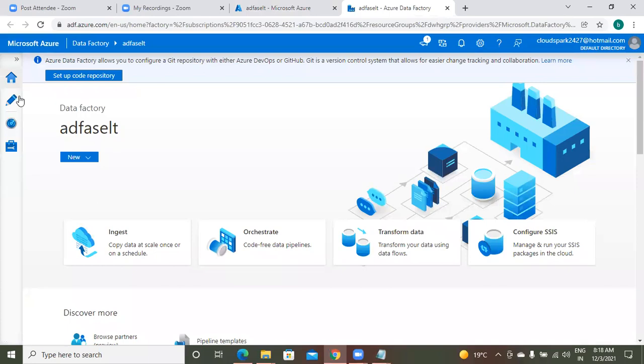See, sir, in the left panel, you just observe. It's home. A pencil icon is there, which is called author. This is for monitoring. This is for managing. Sir, did you recall our previous concepts? What are the building blocks of ADF? What are the building blocks of ADF?